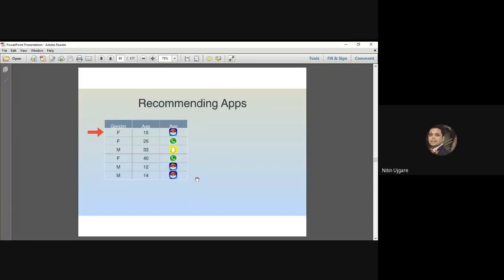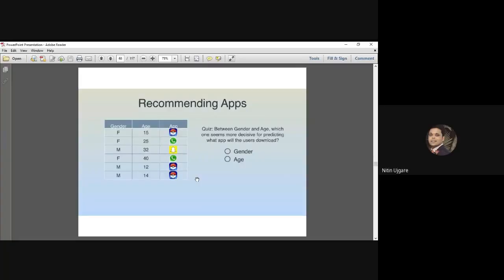Okay, again there is time for a quiz. Look at this data set and please tell me, between gender and age, which is more decisive for predicting what application the user will likely download? Whether it will be gender or the age column that seems to be more decisive in predicting what application the user is most likely to download. So again, take some time and please give me the answer.